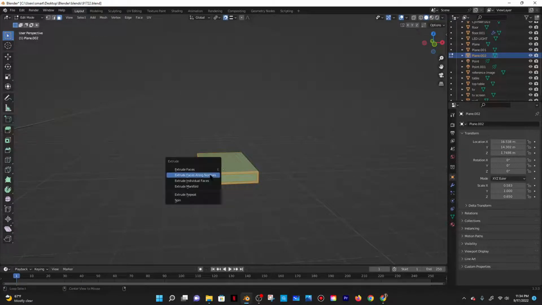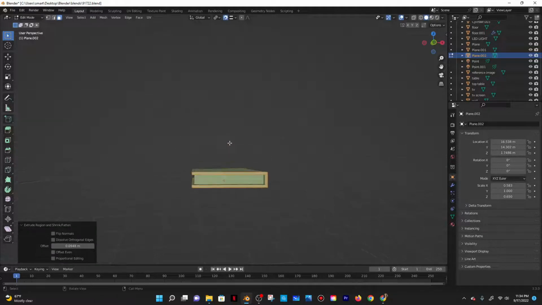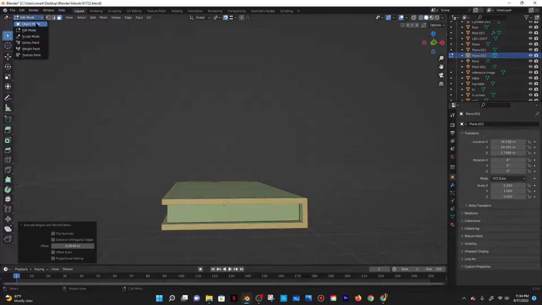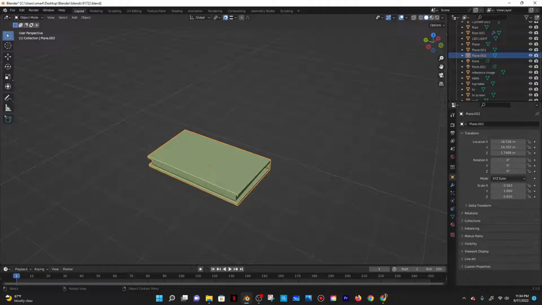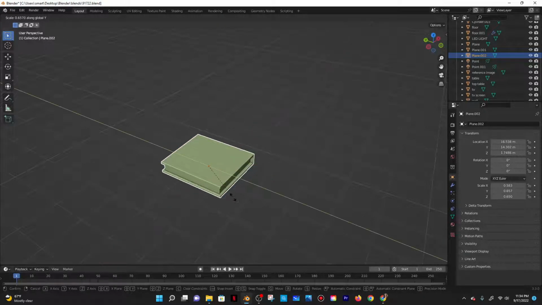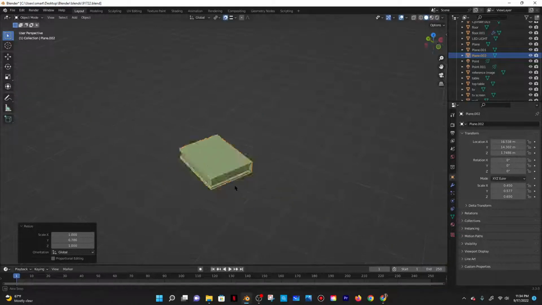And then I can do Alt E and then extrude faces along normals as I'm pressing Alt. And then do that. And there's my book. So object mode, beautiful. Here's my little book, which is really, really large. So let me do S and then Y to scale, and then S and then X to scale, and then S and Y again to scale.